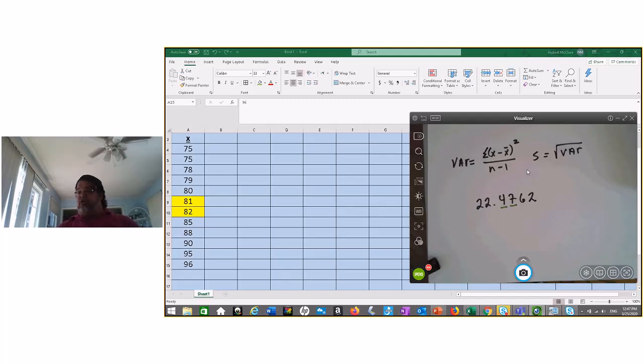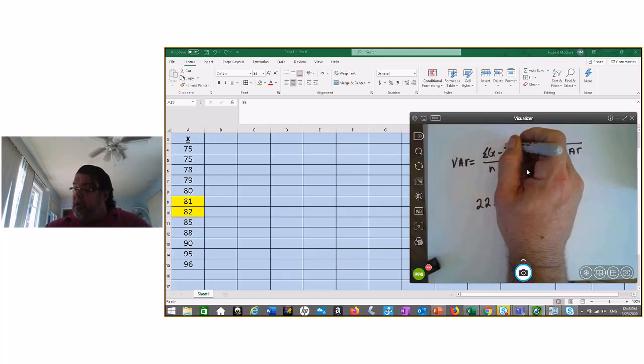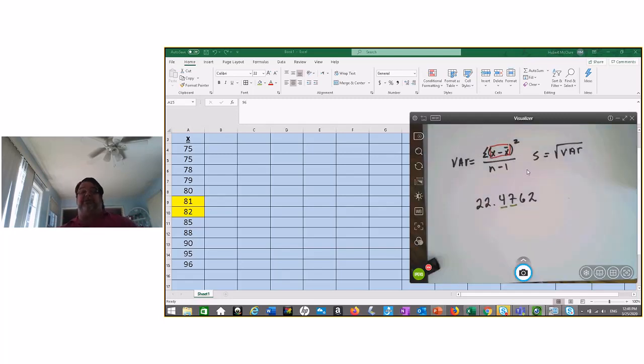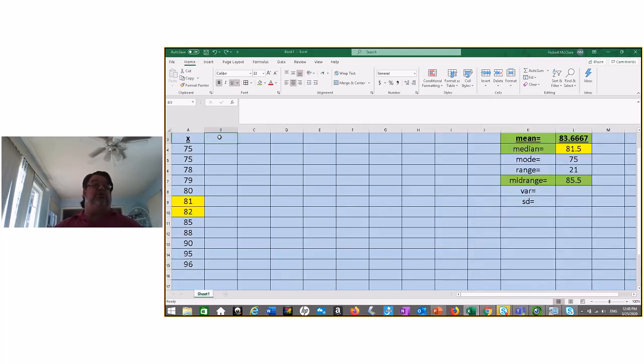Okay, let's start with the orange. This right here is orange, and that says x minus x bar. So what does that mean? X bar is the mean, right? So that means I got to subtract the mean from every one of my x's. I'm going to highlight this whole area a real light orange, and I'm going to put at the top x minus x bar.